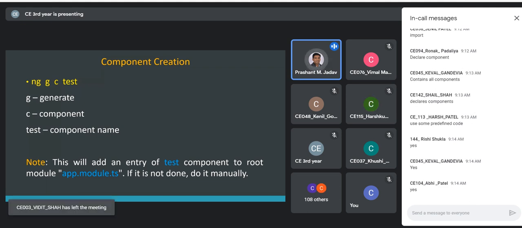Then we have the provider section, and then we have the bootstrap section. And right now in the app module, we will have only one component, because if there are multiple components, there must be only one root component.